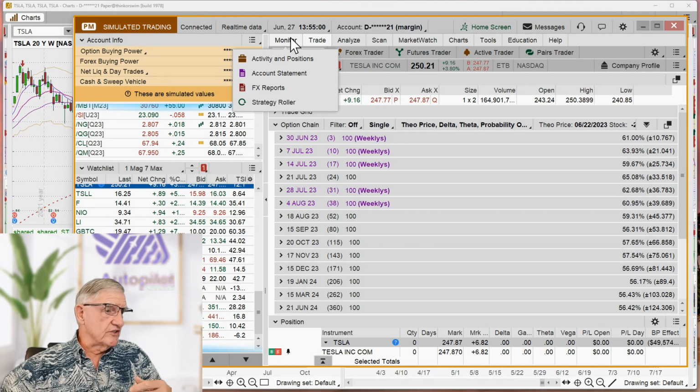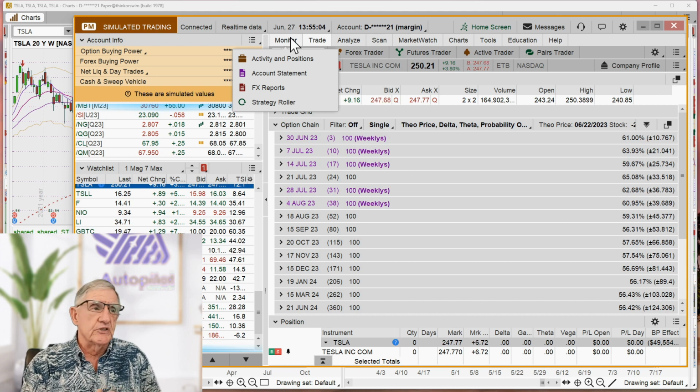So you may ask the question, what happens if it gaps down against you? Well, if it gaps below the stop loss, it will fill immediately and immediately stop itself out. So the slippage is very small.